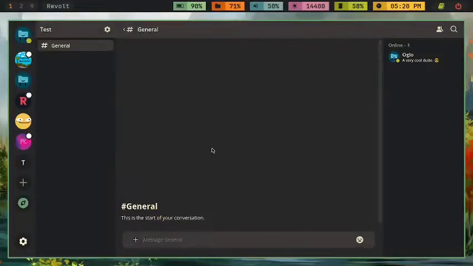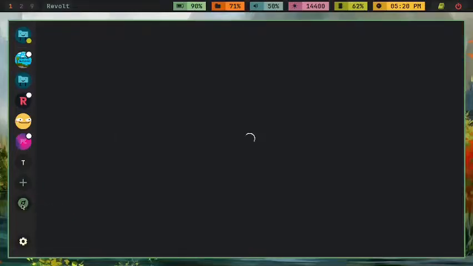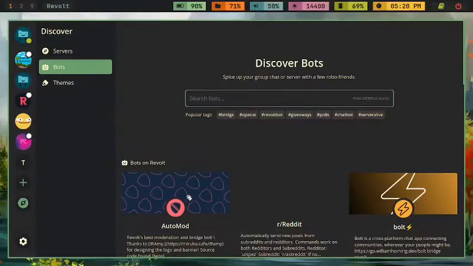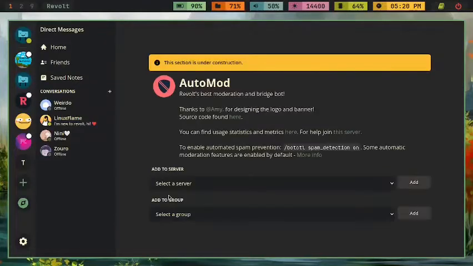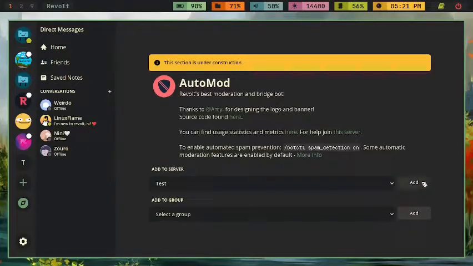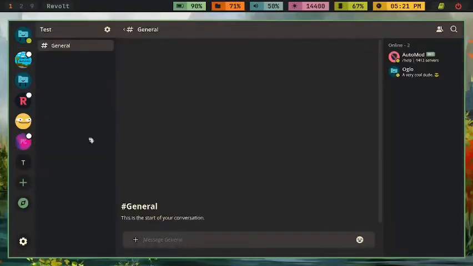Now, the way you'd sync this is first go to Revolt and go down to Discover Revolt. This is kind of above settings. This is where you can discover servers and themes, but you can also discover bots. And you just click on AutoMod, and you select a server to add it to or a group. So I'm going to add it to Test. And now it should be in the Test server.